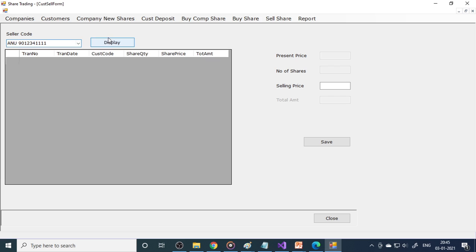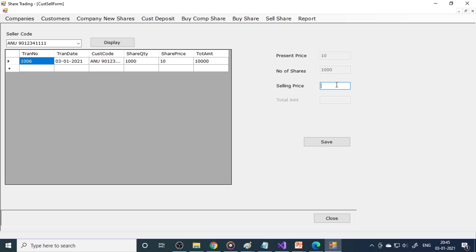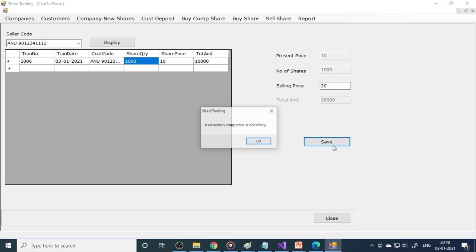So now there is an option called sell share. Now you take this customer. After some time, this customer doesn't want to retain the shares and wants to sell them off. At that time the price will be somewhere around 20 rupees. Okay, so now it's at 20 rupees, so it becomes 20,000. So 1,000 shares into 20 is 20,000. So you are sold, and therefore you get the 20,000 back.